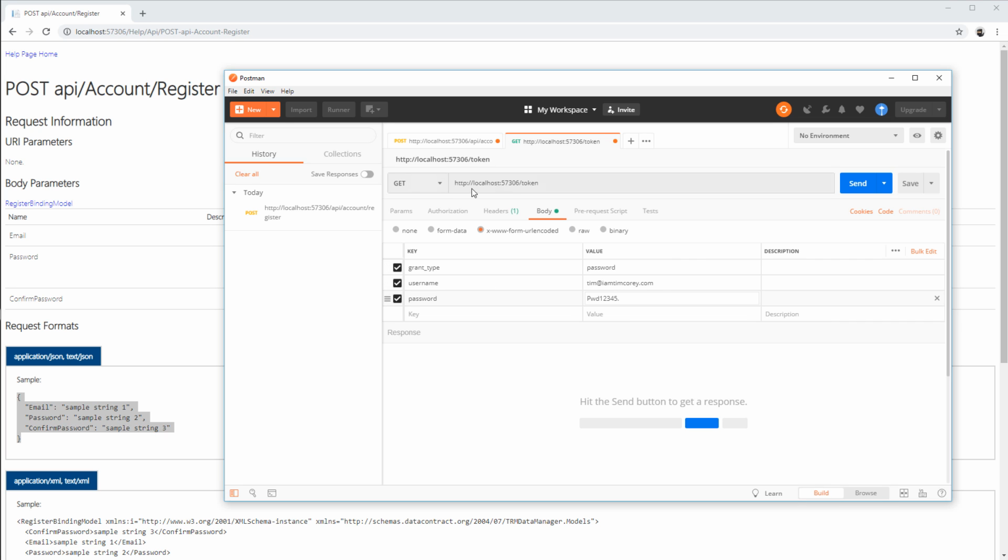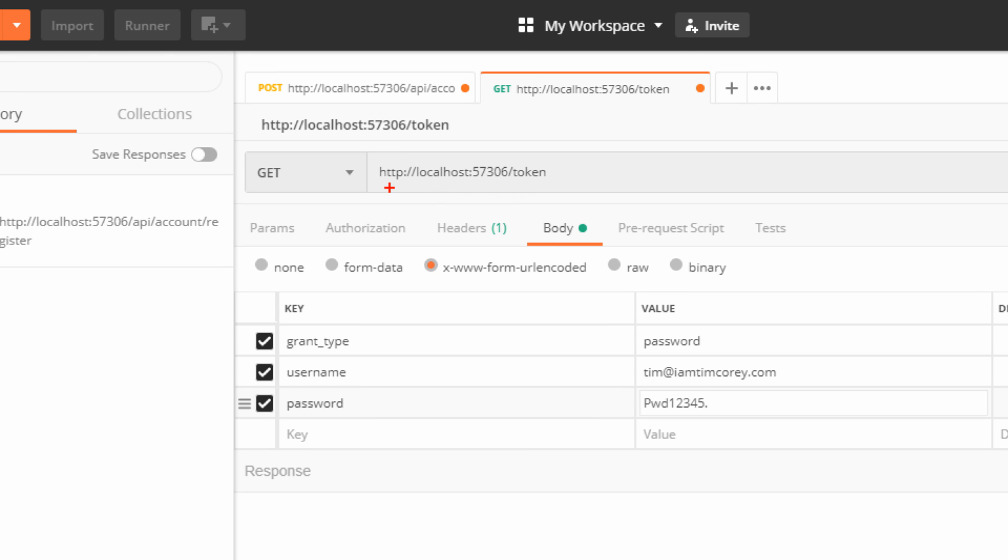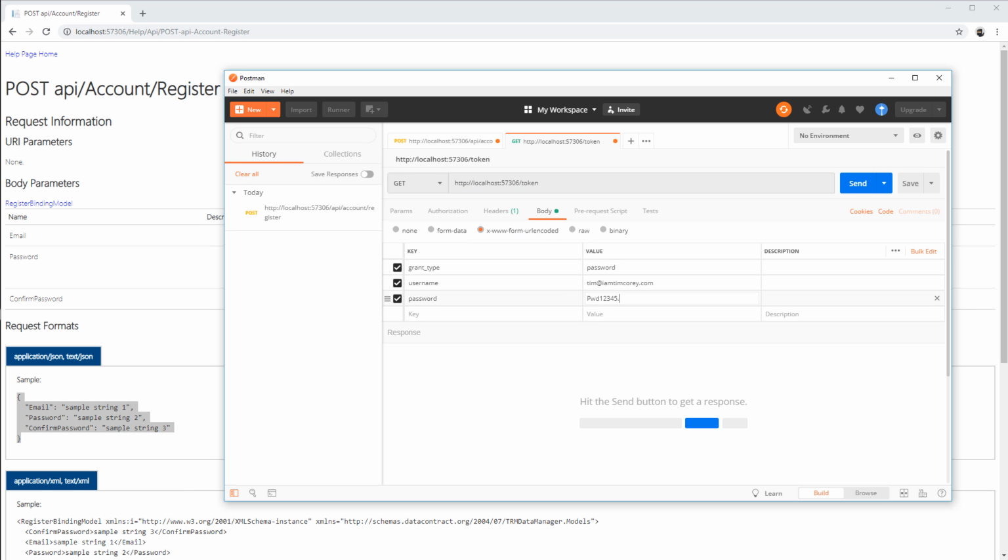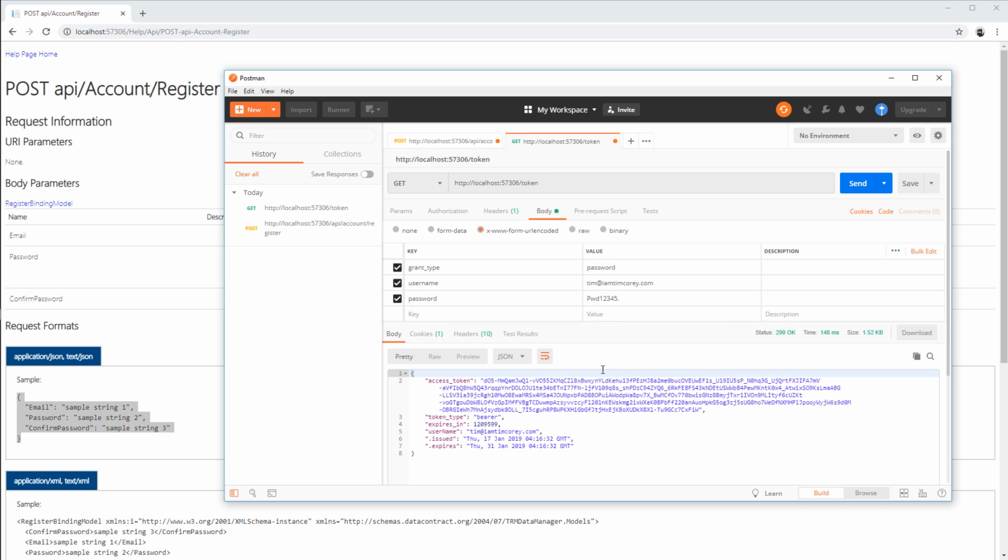So we have a GET call to our /token. That's our URL. In the body, we have this form encoded. And we have 3 values: grant type, username, and password. Notice that this time it's not asking for confirm password because we're not creating this. We're just saying this is my password. And so it's either going to work or it's not. So let's run this. And notice now I have in the body down here some information.